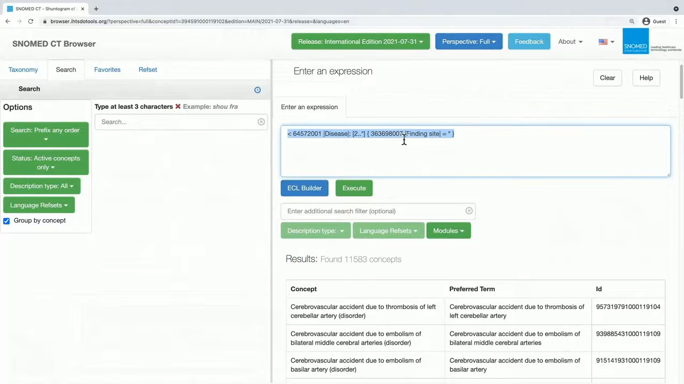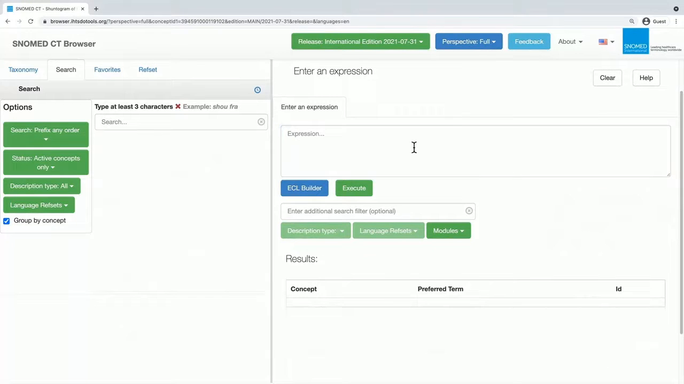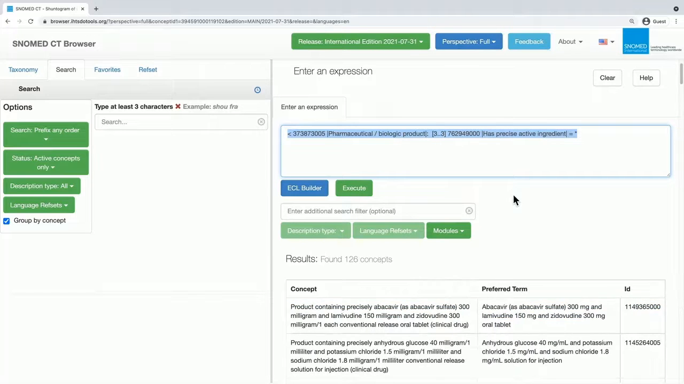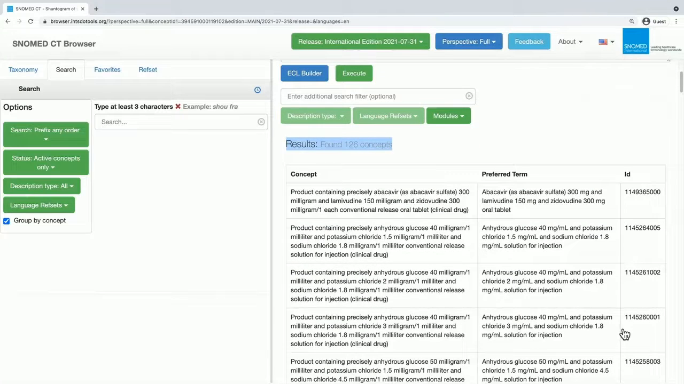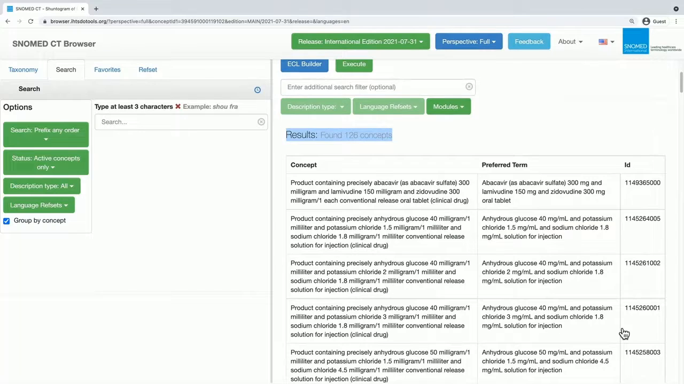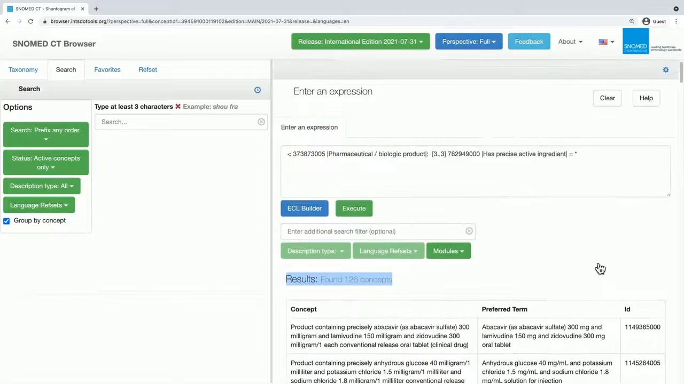Note that cardinality is often used with medications, where we need to identify drugs that have a specific number of precise ingredients. So for example, we can use this query to identify products with exactly 3 precise active ingredients. And if I execute the query, we can see that we have over 120 concepts in the expansion. And just by looking at the description of this concept, we can see that it appears to have anhydrous glucose, potassium chloride, and sodium chloride as precise active ingredients.